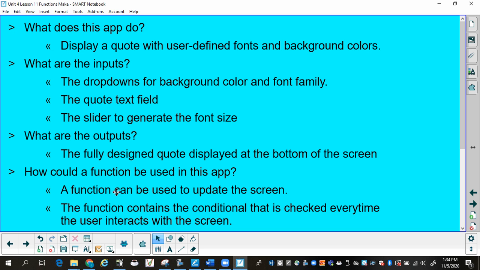How could a function be used in this app? Well, a function could be used to update the screen. A function contains the conditional that is checked every time the user interacts with the screen.